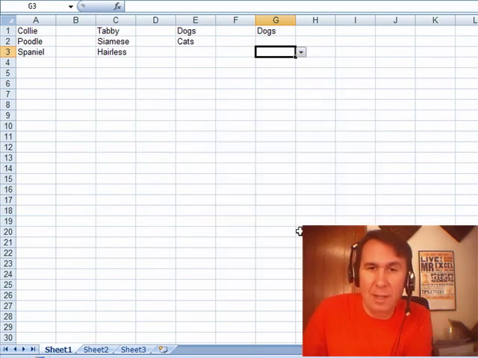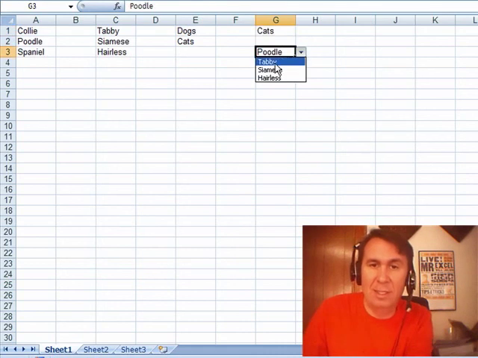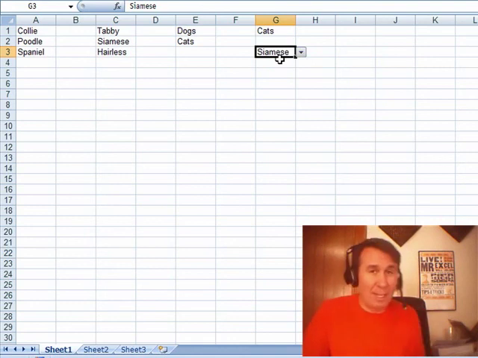Let's try it. All right, so we choose dogs, come down here, and it gives me the list of dogs. If we instead would choose cats and then come here, check it out, the list has changed dynamically to go grab the My Cats range. Very, very cool trick. So I want to thank Greg for sending that great question in.